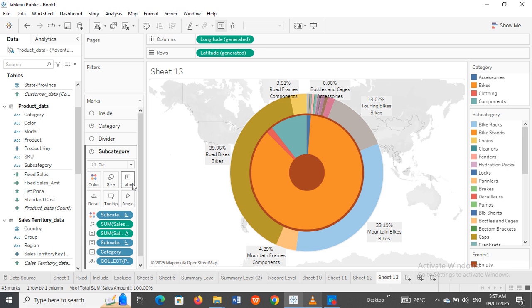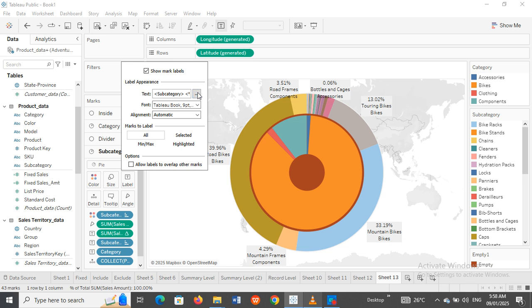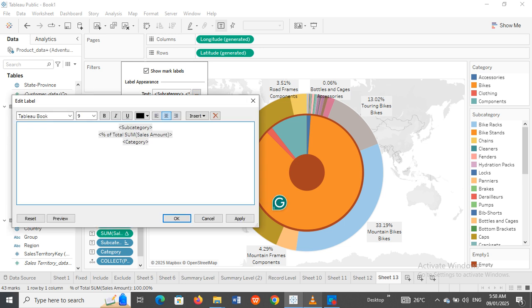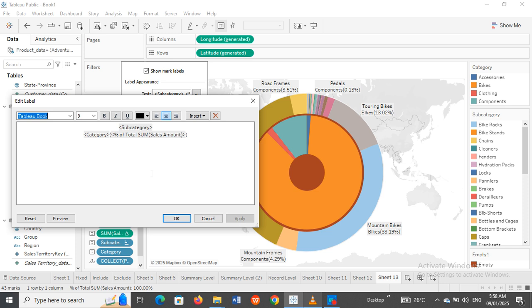So if you're okay with this type of formatting, you leave it that way. If you're not okay, you can format that and come to this, and then you make it this way. We can decide to do it this way if you're okay with this. Now you can see the category component, then the subcategory, the category component and the percentage.